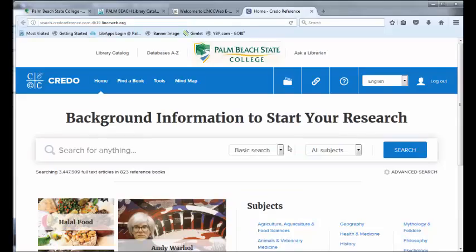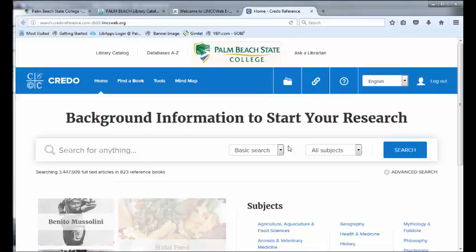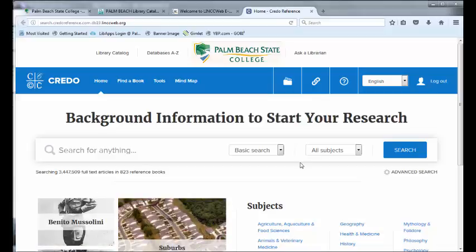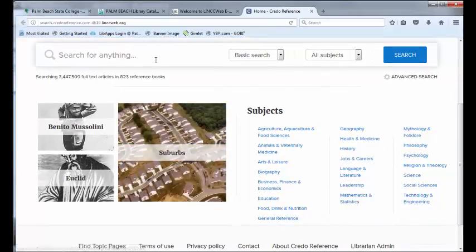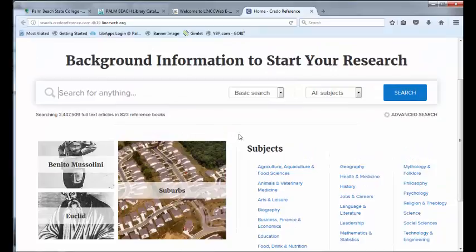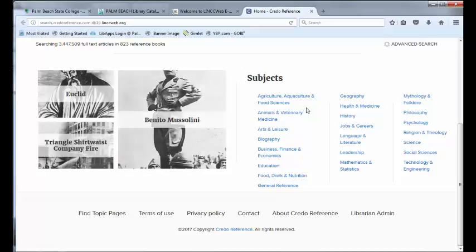Credo Reference is a great place to start doing your research because it gives you information from encyclopedias and dictionaries, and it's a good starting point. So as you can see here, I'm in Credo Reference, and at the top here we have the search box where you can search for anything, and below we have the subject areas. So the subjects are there for you to browse through.